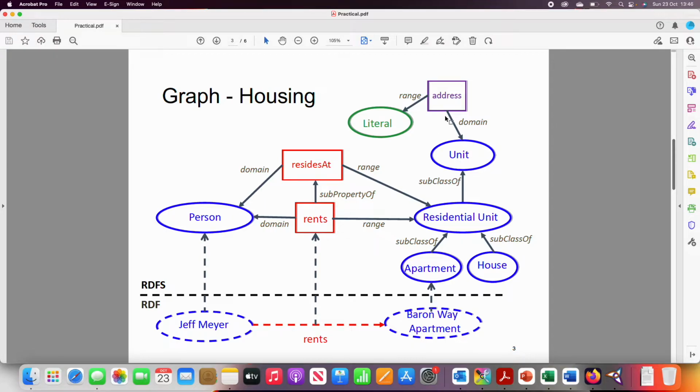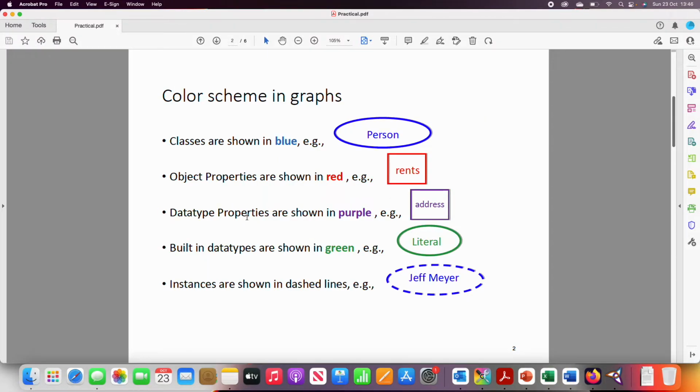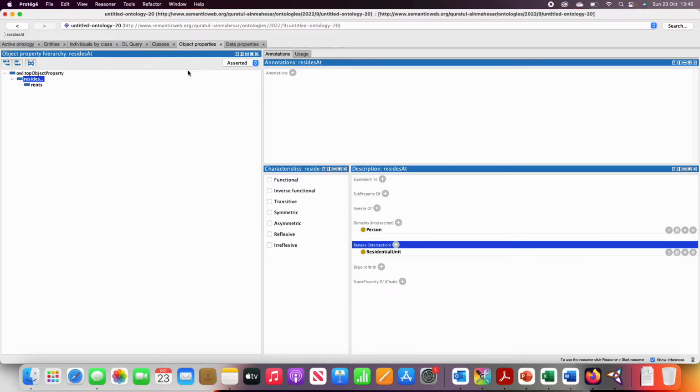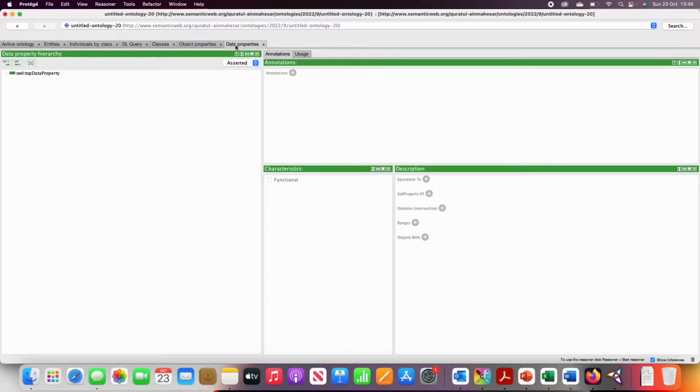Now we need to add the data type property, which is address. Data type properties are shown in purple. So now we will add address data type property within our ontology in Protege. So we are at object properties tab. Now we will go to data properties tab.